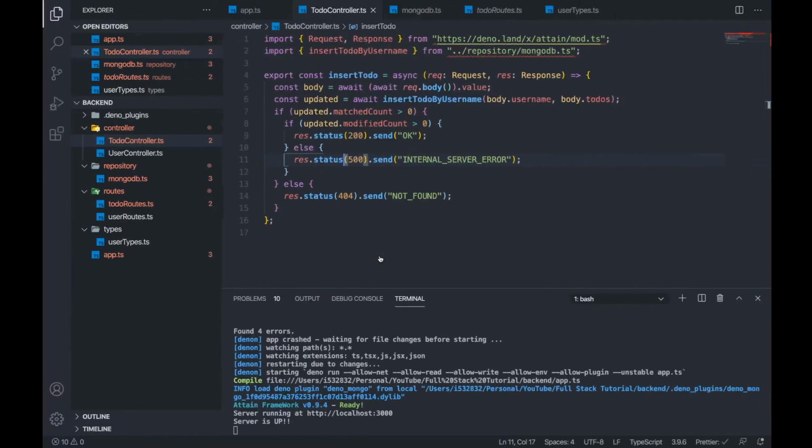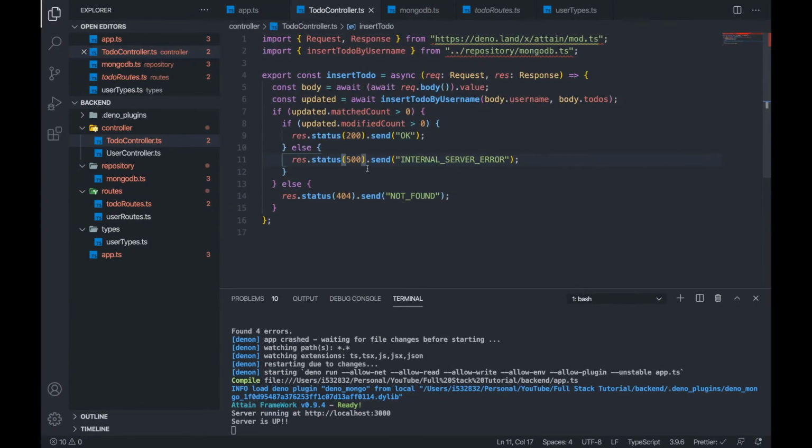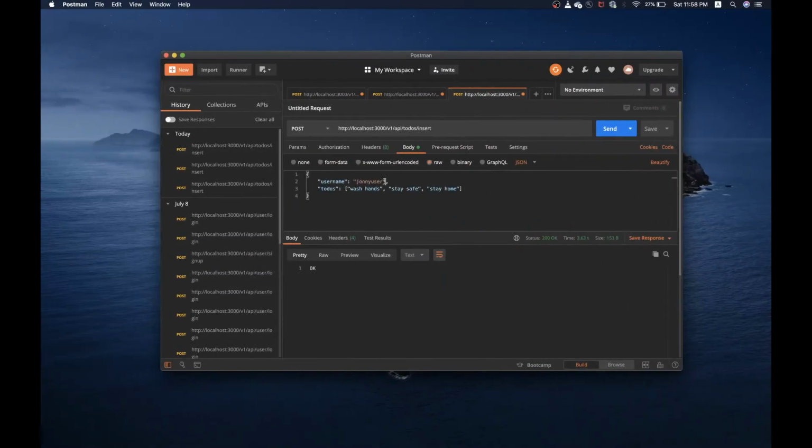Now let's check the error condition. So this actually we cannot test because it depends on the server, but we can test not found. So we'll add some random gibberish, send it, and we should get not found. Yes, so we have got not found.